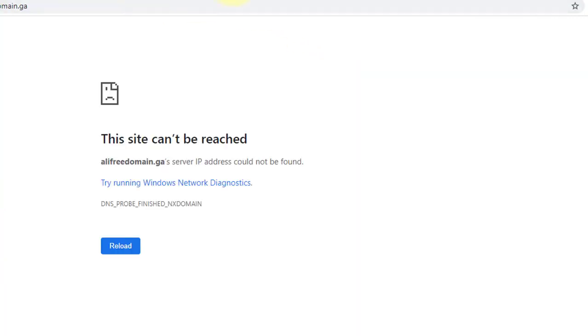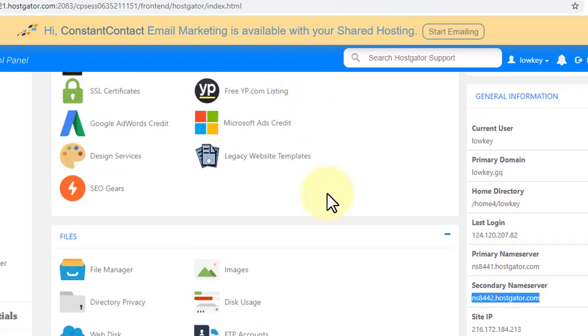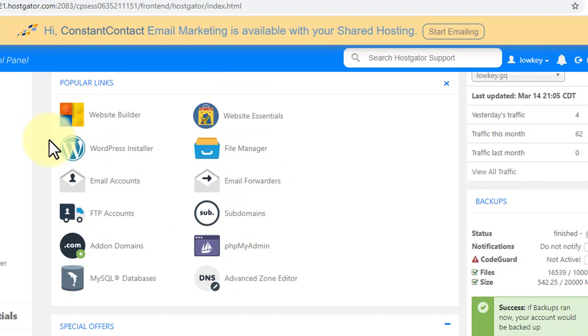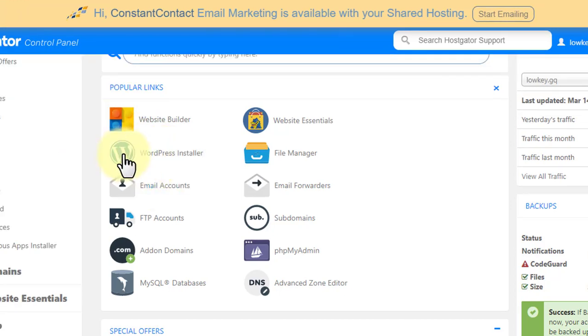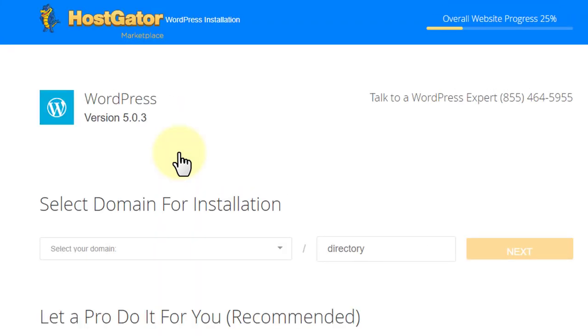If you open this, it's still not opening because we did not install WordPress yet. So what you want to do is go to your cPanel and go to WordPress installer, or you can also find it here depending. The place may vary from one account to another depending on the host provider. In my case, I have HostGator. It is right here, and you want to click on it. It's going to take you to the WordPress installer, and from there you can install your WordPress.